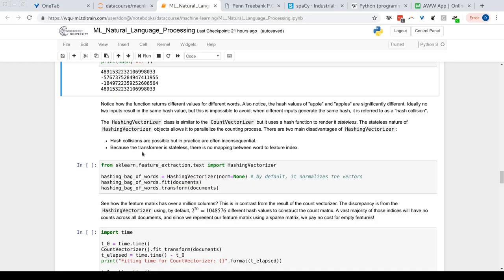So by using a hash function, we convert our count vectorizer into what's called a hashing vectorizer. Using this hash function makes the transformer stateless. Stateless just means that there is no state to this process. In other words, it's not going to retain any information of any other interactions or usage. It carries no state. This stateless process will allow us to easily parallelize the counting process.